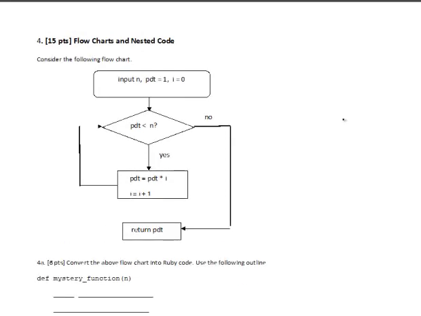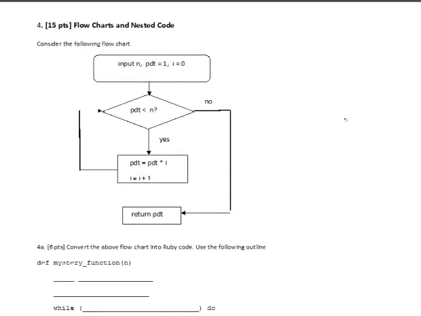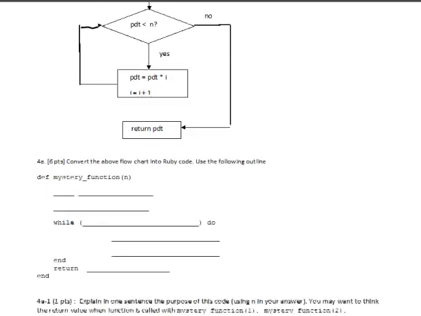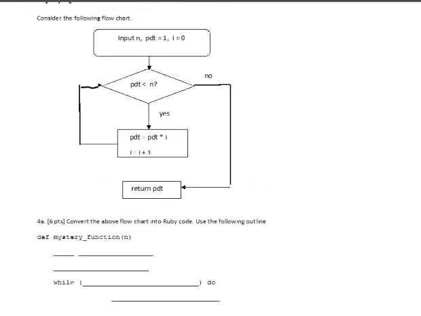So here's a quick video about questions 4 and 5 on the test. The goal here is, given a flowchart, you're trying to convert this to a piece of code, and then let's see how we can do that. So the first thing you want to do is we have an input coming in, which is indicated here.